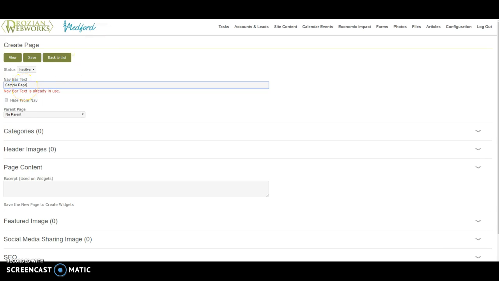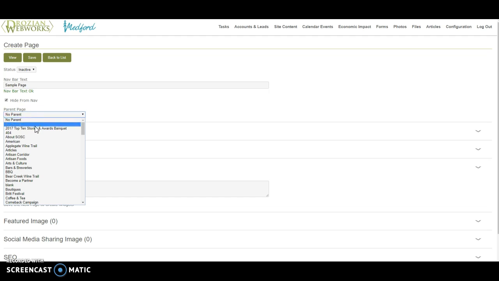So like this would be travelmedford.org/sample page. But as soon as I click off, it will check and it'll tell me navbar text is okay, so I can continue. I'm also going to hide this from the nav. And then if I want to nest it under a page, I can select a parent page.